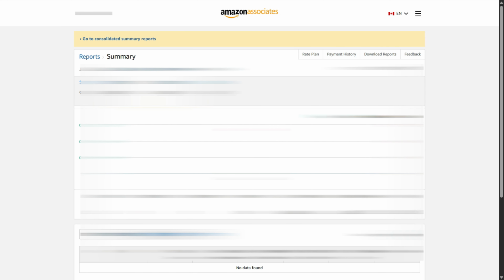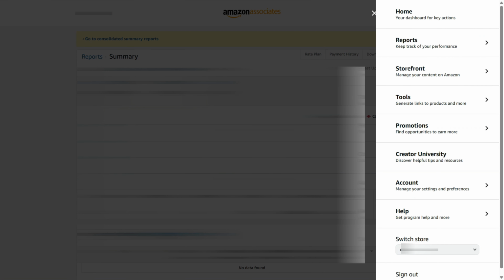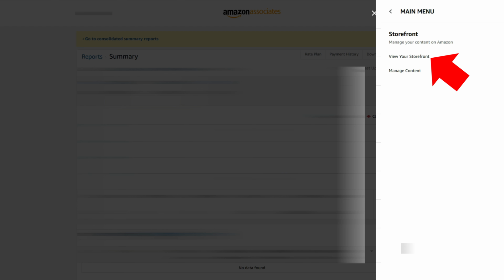Be it associate, be it influencer, this is how the dashboard looks like. On the top right hand corner, you see those 3 lines. This is where you have to come and click, and once you click, you will be taken to this page. You see here home, and on the bottom, in case you have multiple stores, you will be able to see that too. So here storefront is the third from top. Once you click on storefront, it will take you to your Amazon storefront.